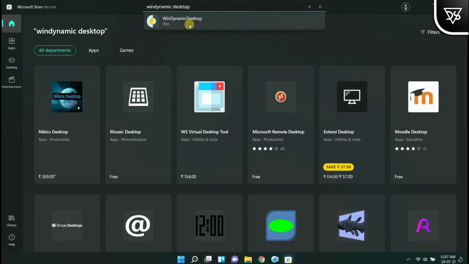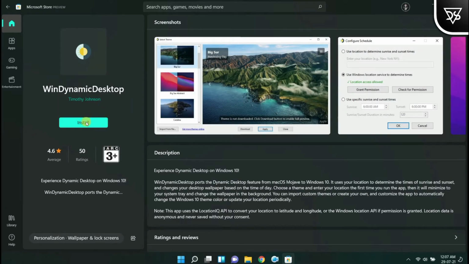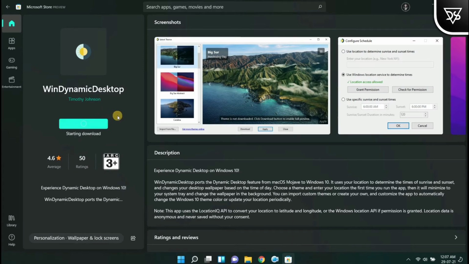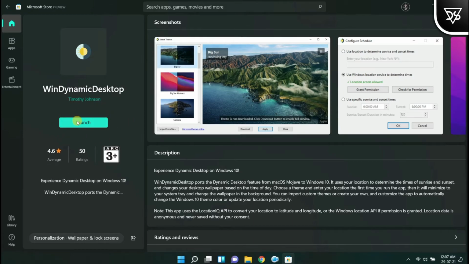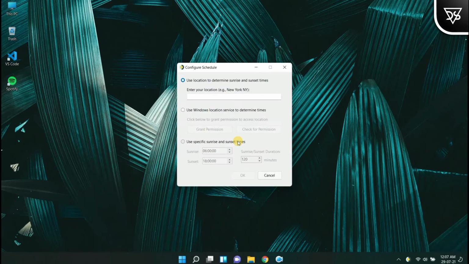Open this one and then click on Install. Wait till the installation completes. After installation completes, click on Launch and it will ask for the language preference.